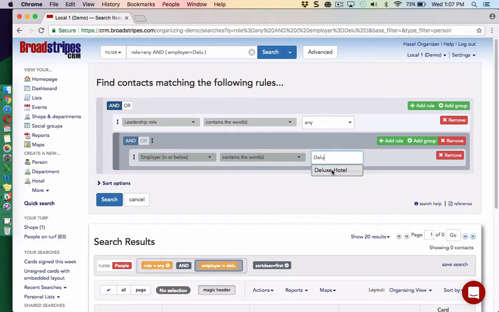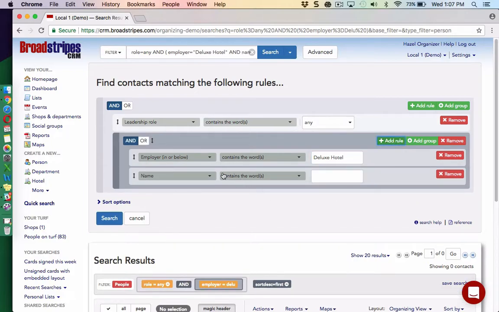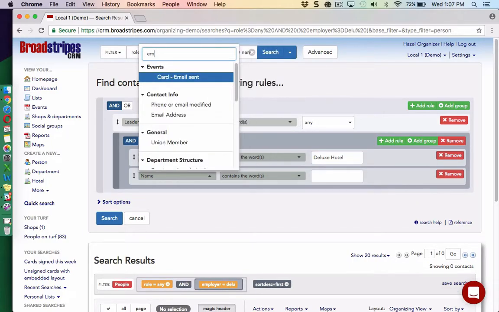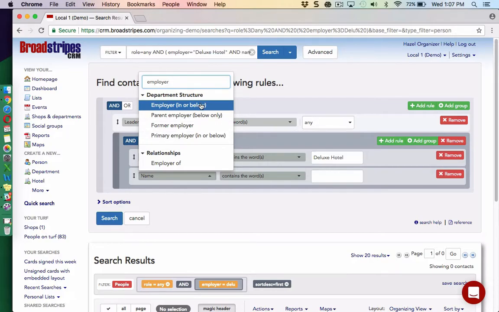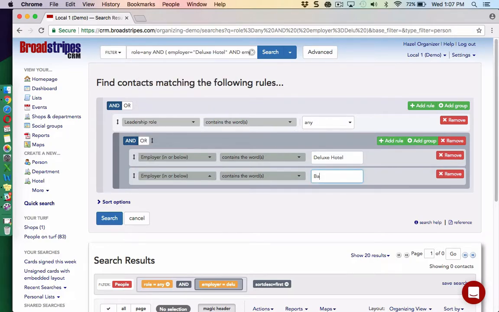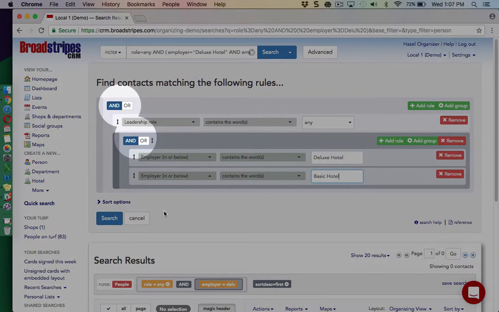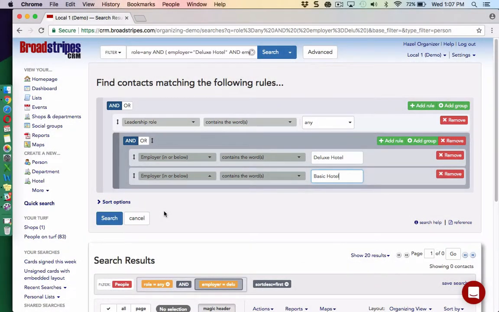Next, staying inside the group, we'll click the Add Rule button. For this rule, employer should contain the words Basic Hotel. Our group is now complete, but before we run the search, we just need to take a look at the and or switches. We want to search for anyone who has any leadership role and whose employer is either Deluxe or Basic Hotel. So this switch will be and.